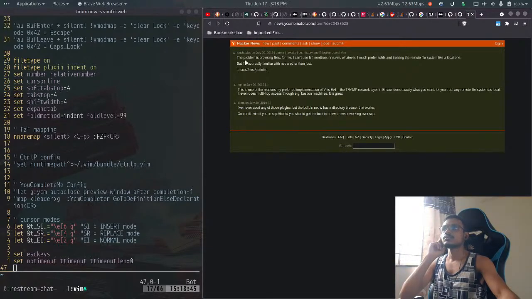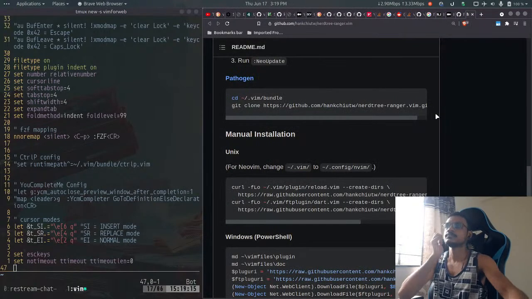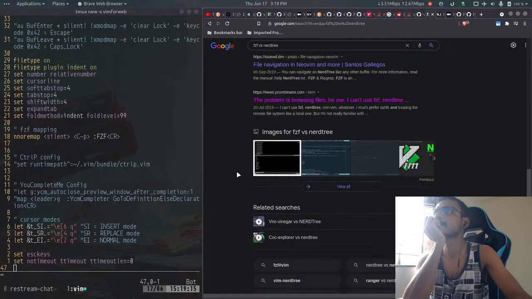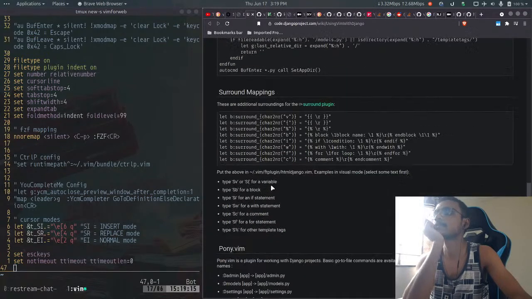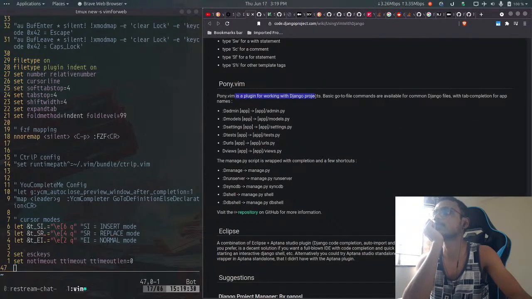What does this post say? The problem is browsing files for me. I can't use FZF, NERDTree and NNN. This is not good enough. What does this post say about it?